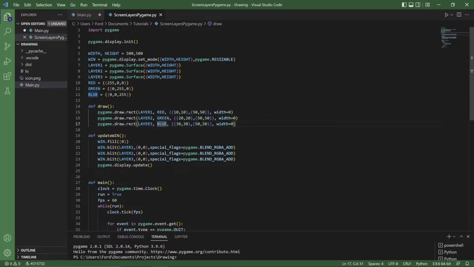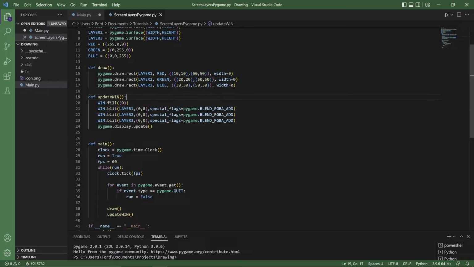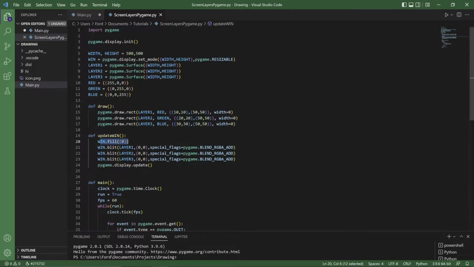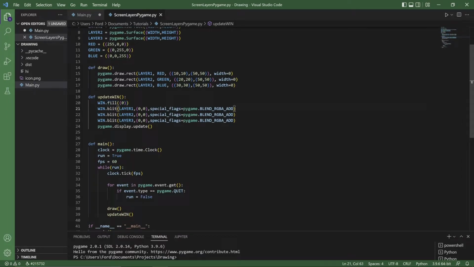And then on update window, this is where I actually take this data and put it on the screen. And this bit is important here. On the window, the thing that's actually the screen, you fill it as black. That way you will be able to independently modify the layers and have them change and overlay and have their data separate from the window, and the window is just showing whatever the data of these layers is every frame. And this order is important too, because it's the order the layers are going to be.